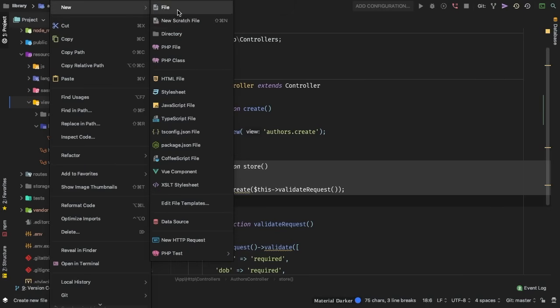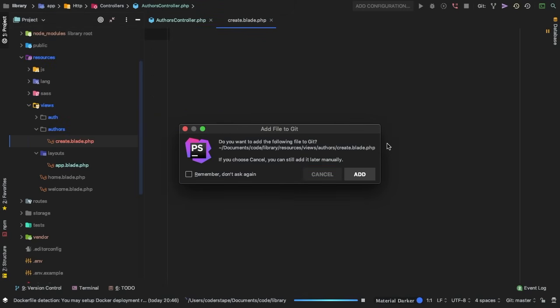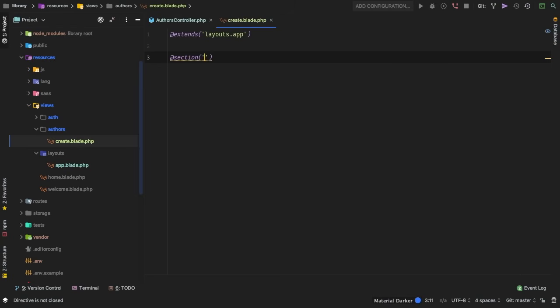Let me go ahead and create a new file here. It's going to be inside an authors directory, and it's going to be called create.blade.php. We'll go ahead and add that to Git, and we're going to say add extends. What does it extend? It extends layouts.app, and of course we're going to have a section of content, and let's go ahead and end that section.